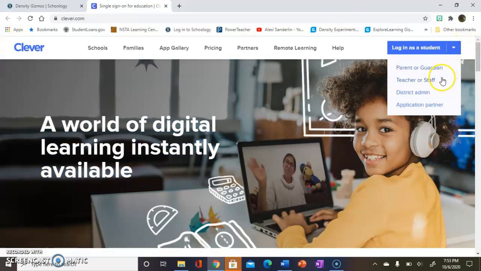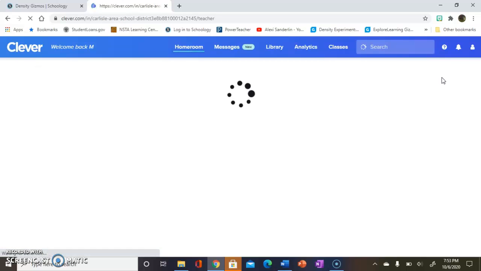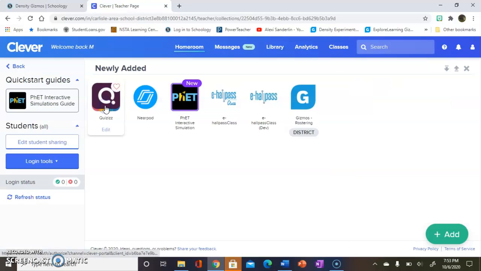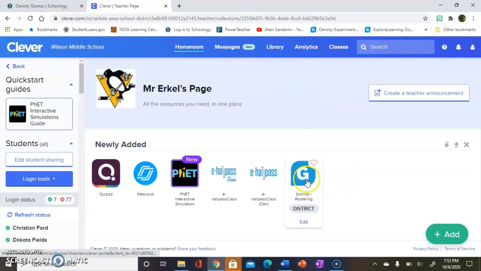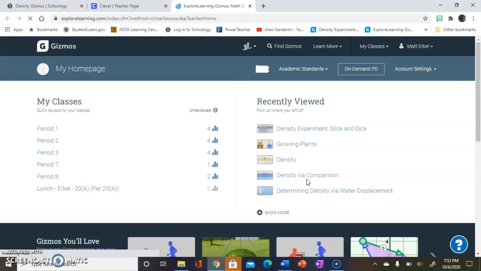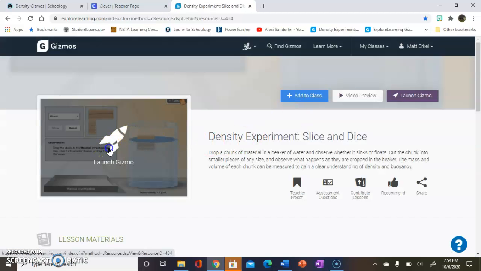You'll log in as a student. I'm going to log in as a teacher. And go to Mr. Urkel's page. And then go to Gizmos. Once you're in Gizmos, you'll be able to see all of the gizmos that have been assigned to you. Go to Density Experiment Slice and Dice, and then hit Launch Gizmo.